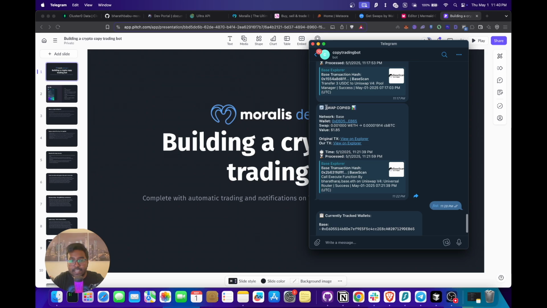So it's basically saying that the swap has been copied, and you can see the network, the wallet that it's basically copying from. You can see the swap itself and the value as well as the transactions related to the swap. You can see that we've got the original transaction. This represents the wallet address that we're tracking and the transaction it performed. And you can see our transaction, which is the copy trading bot which performed this particular transaction.